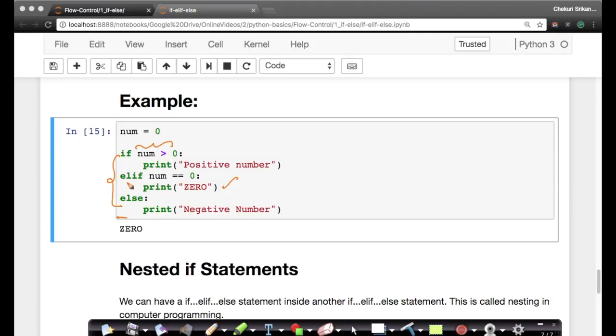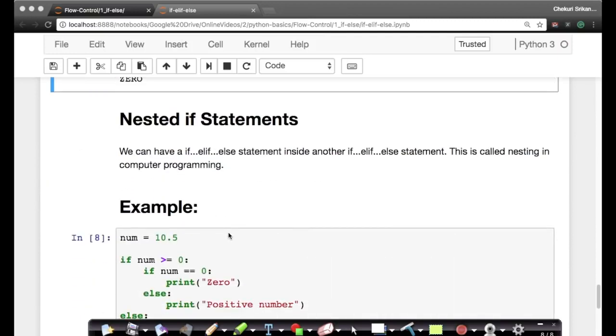So elif, if you want to think about it, you should read it as else if. If you have multiple conditions that you need to check in an if else, you could just use this. You could say if condition 1, elif condition 2, elif condition 3, so on and so forth, else is if not any of the above. This elif is slightly different from other programming languages.